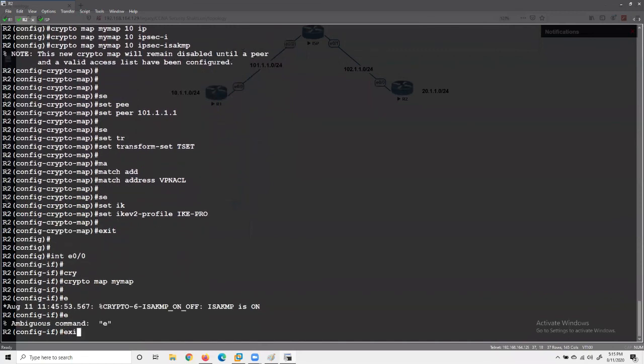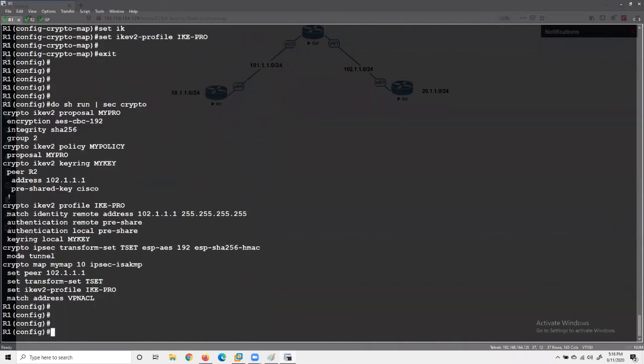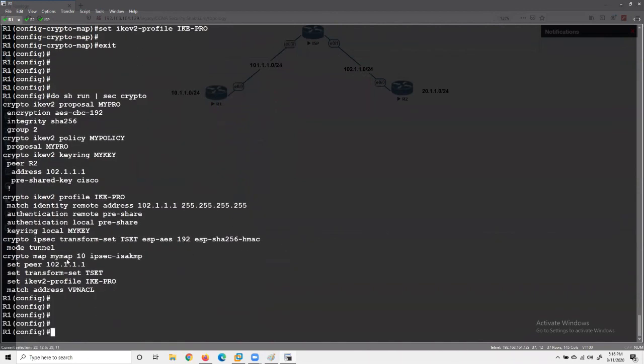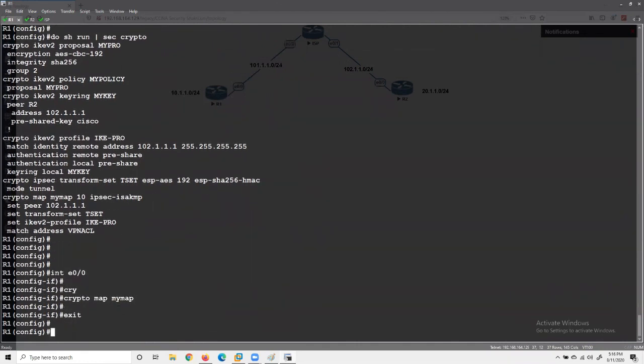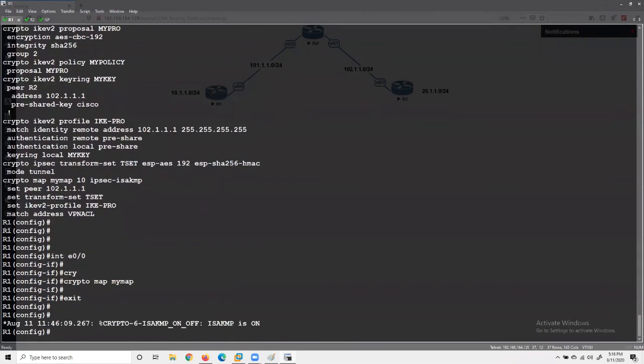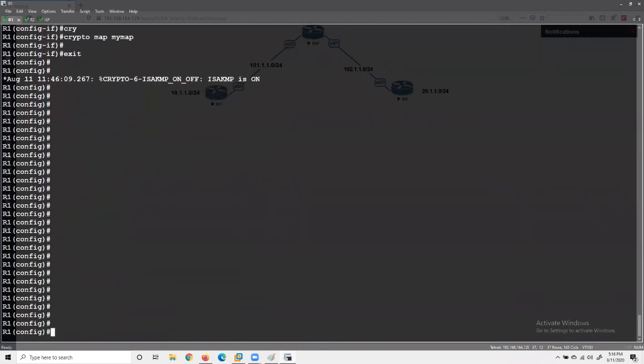Okay, so your ISAKMP is on this router as well. I think I have applied. No. Okay, so let's apply your crypto map on the physical interface. Interface E0/0, crypto map my map. This is the interface which is facing the ISP on R1 and R2, E0/0. So I applied both of the crypto maps separately on each router on the E0/0 interface. Clear? Okay. Now we can initiate the traffic.